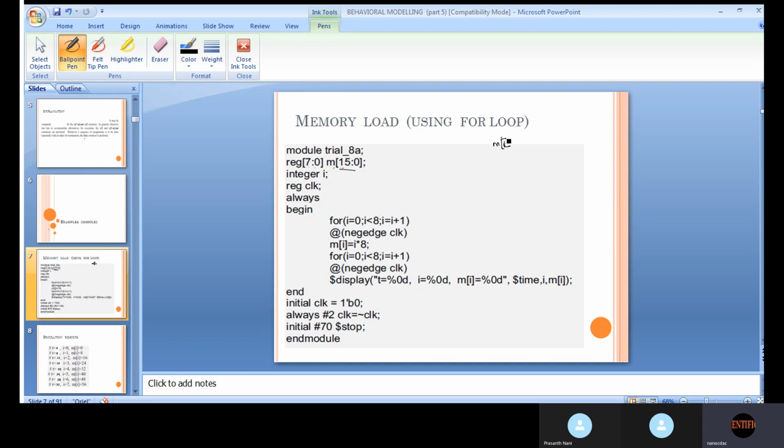M of 0 to M of 16. Each location is of 8 bits, 7 down to 0. So total number of locations will be 16 into 8, which will be equal to 128. So 128 locations.